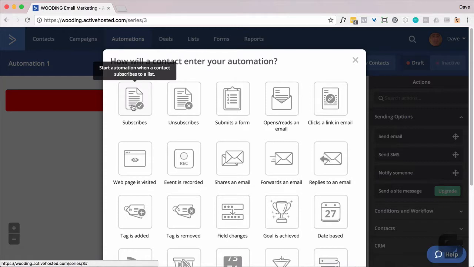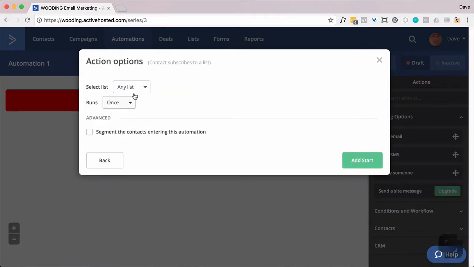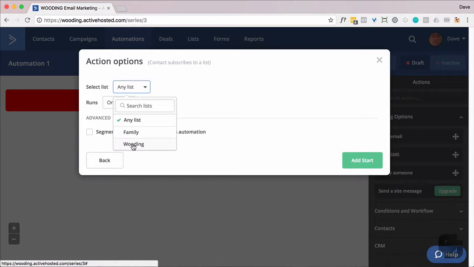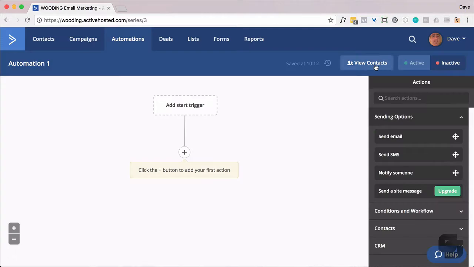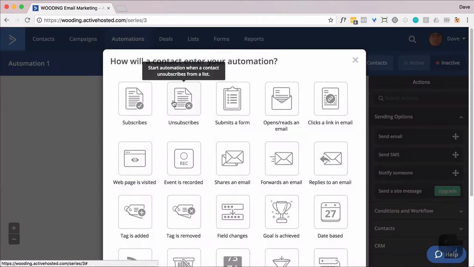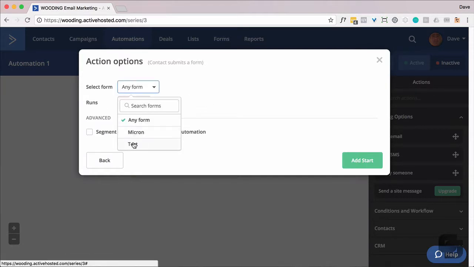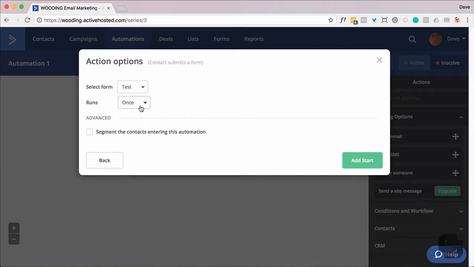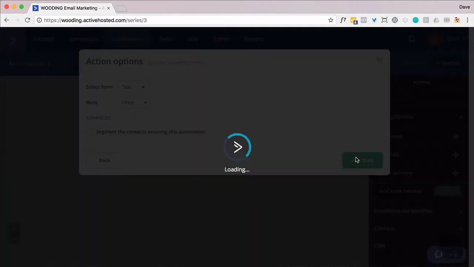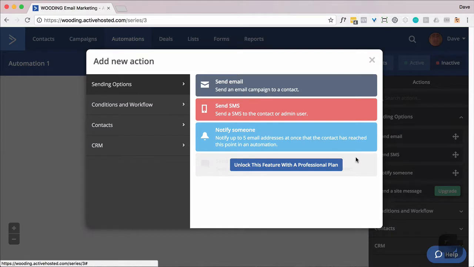It's going to be this first one. So when they select any list, I'm going to have it from the family. Hang on a second, let's go back here. What are our options? Submits a form, that's the one I want to use. So any form, nope. The test form I just created, and let's only do it once versus getting them multiple times. So this is how we're going to start our autoresponder.